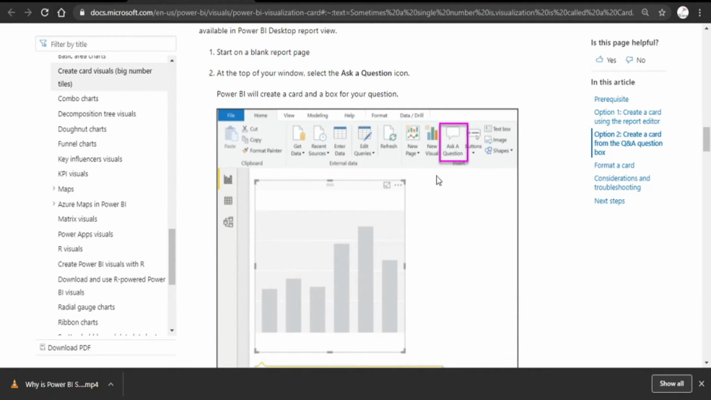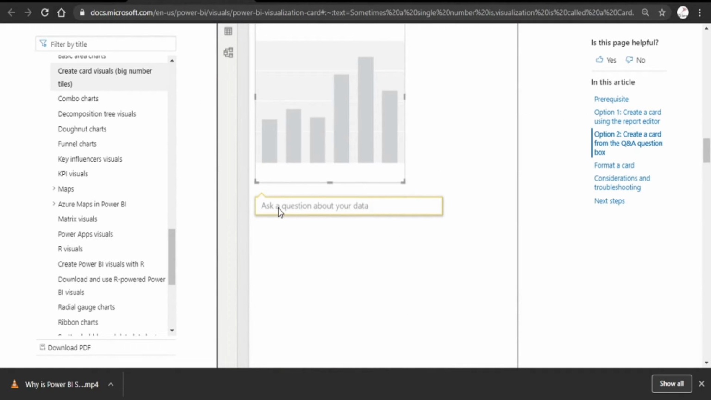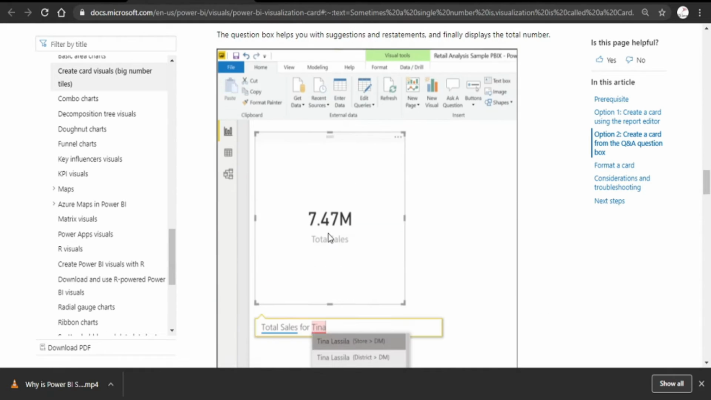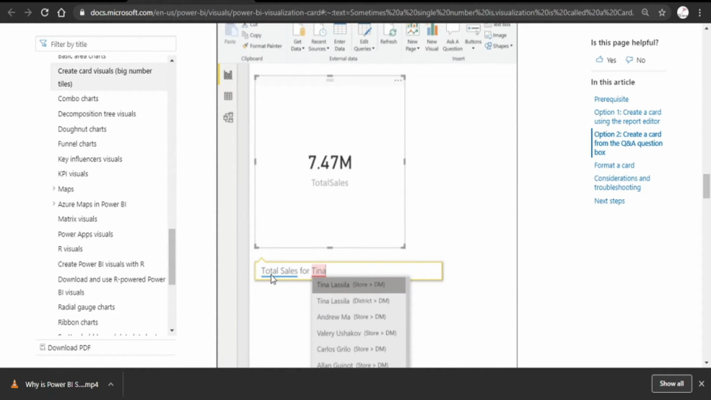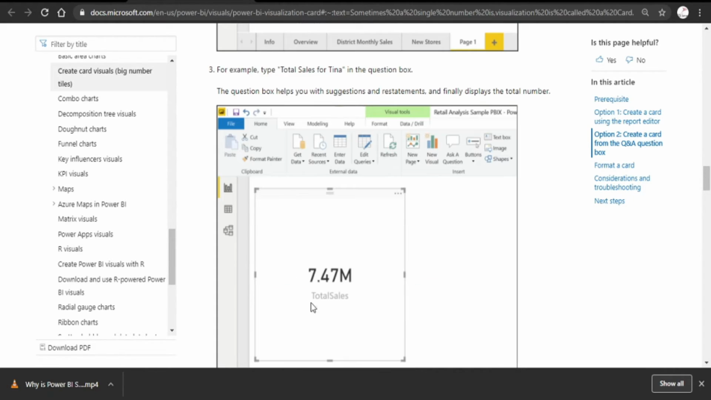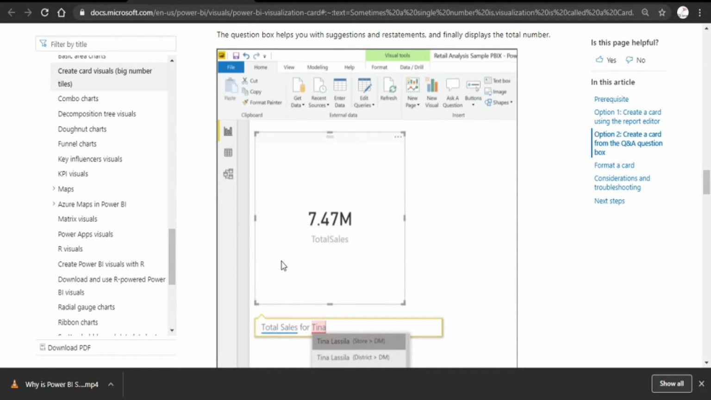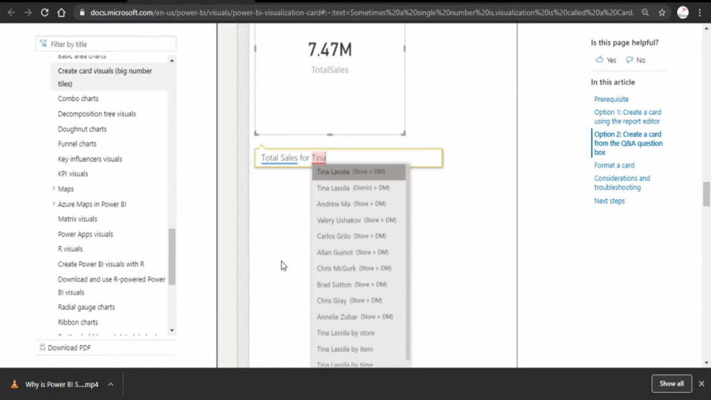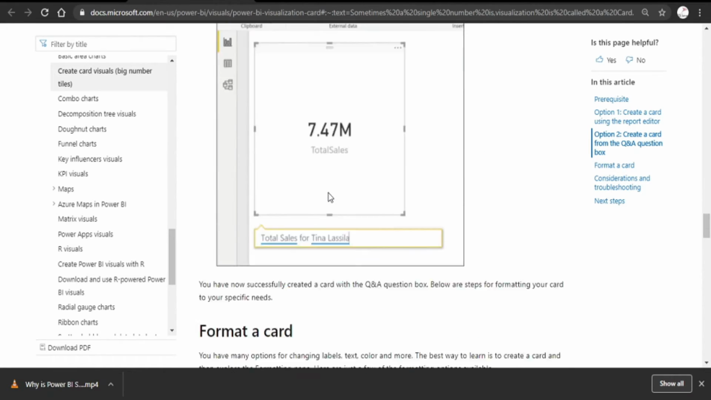As soon as you choose Q&A, it gives you a box. You simply mention here the metric you need. For example, in this case, it is showing total sales for Tina. As soon as you mention here total sales for Tina, the number changes inside the card to the total sales for Tina, as it says 7.47 M. So both ways, report editor and Q&A, can be used to create a card visualization in Power BI.